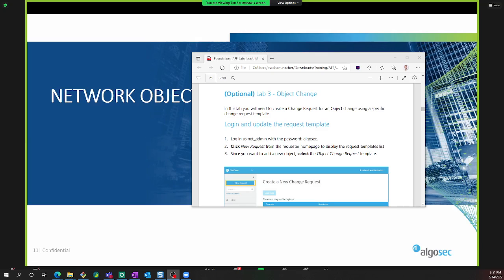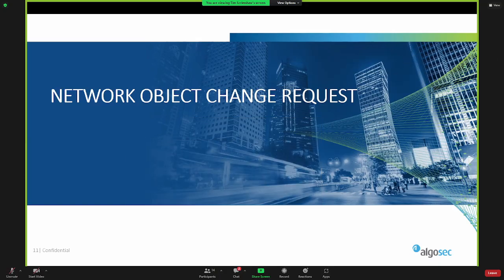Quite quickly. There is a lab. I honestly wouldn't invest the time in doing it. It's an optional lab. If you really have nothing better to do, then have a play with it. But you'll see this is really very straightforward.